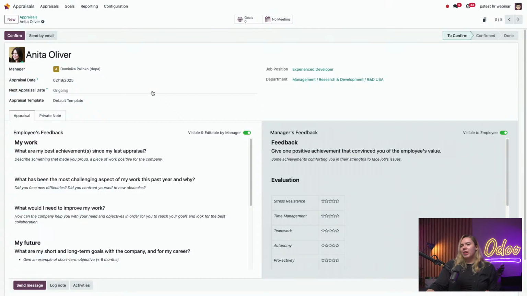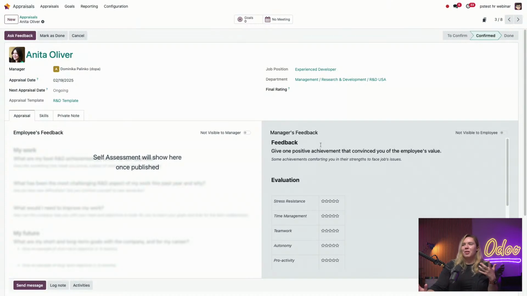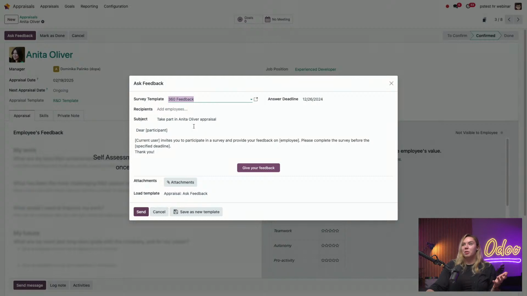And I happen to know that Anita would like to go for a promotion in the R&D department this year. So what I would do is I would change her template to R&D. So now all the questions will include R&D, and it's a specific template that I set up for her department. So if everything looks good, we can confirm it. And as I mentioned earlier, we expected for the self-assessment to be hidden until the manager submits their feedback. And then we can click Ask Feedback to prompt the manager for this approval.